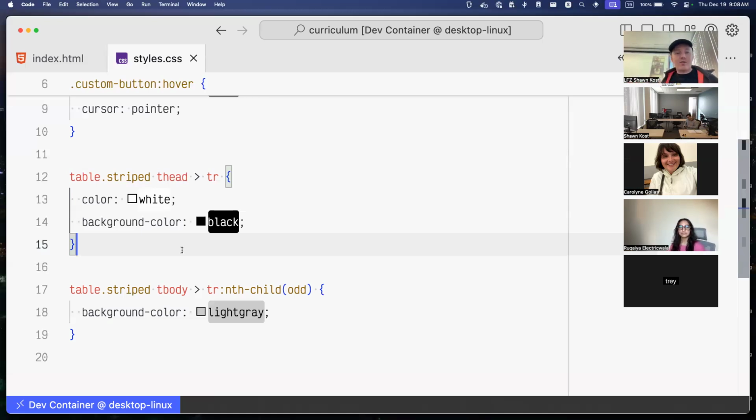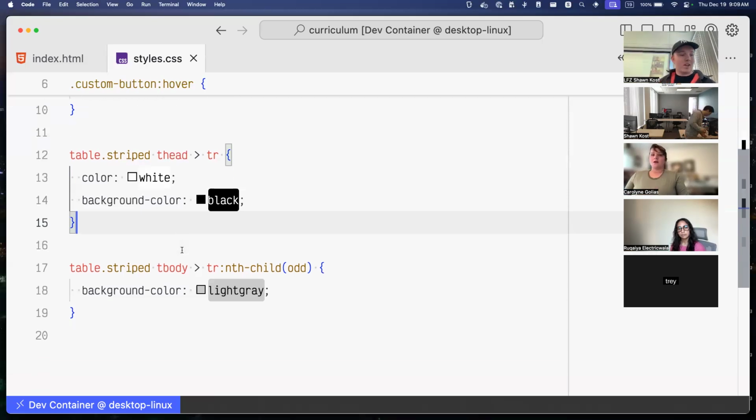And then 13 and 14 as well, please. Noah? There's a value of white color assigned to the color property. And there's a black color value assigned to the background color property. Yep, just remember to also call out those line numbers. And line number 14. Awesome. Thank you.